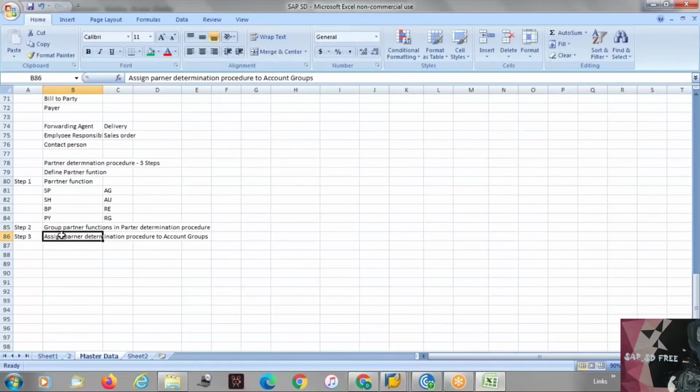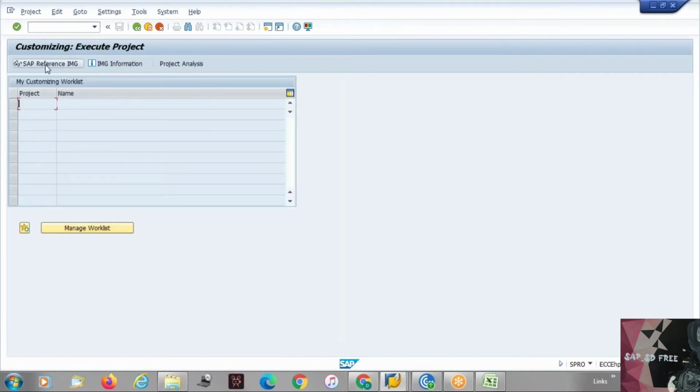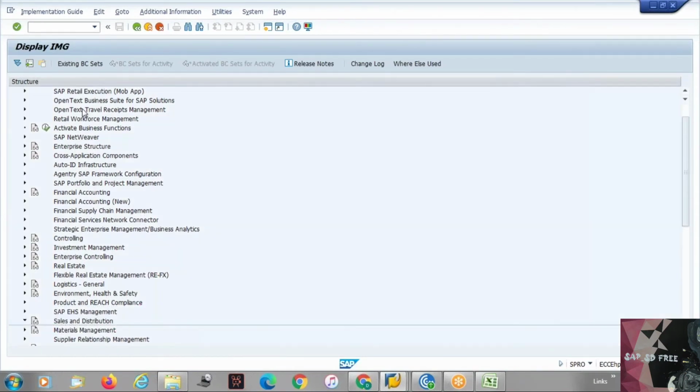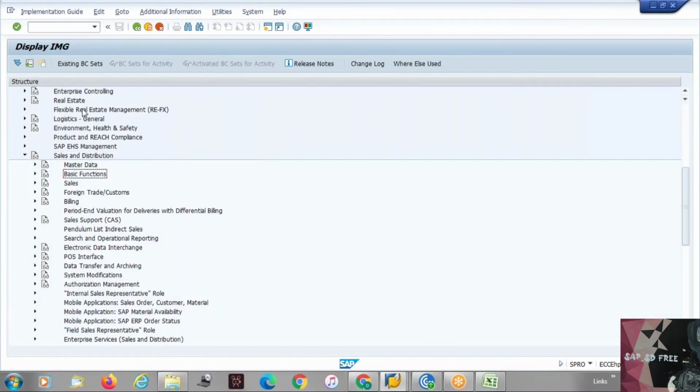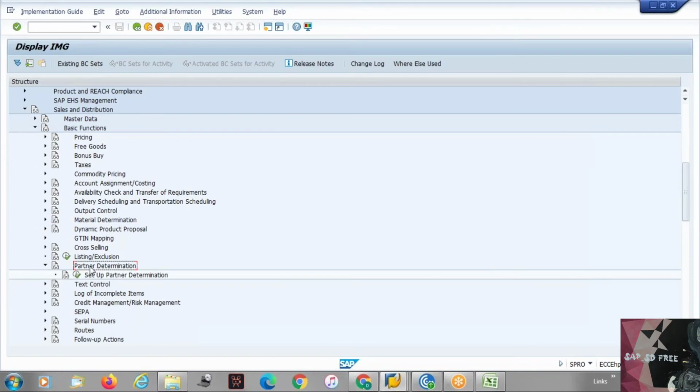In order for you to determine these partner functions, again go to SPRO, go to IMG. Inside IMG, come down to Sales and Distribution. Inside Sales and Distribution, go to Basic Functions, not in master data. Under Basic Functions, there is something called Partner Determination. Expand this Partner Determination, then you have Set Up Partner Determination.